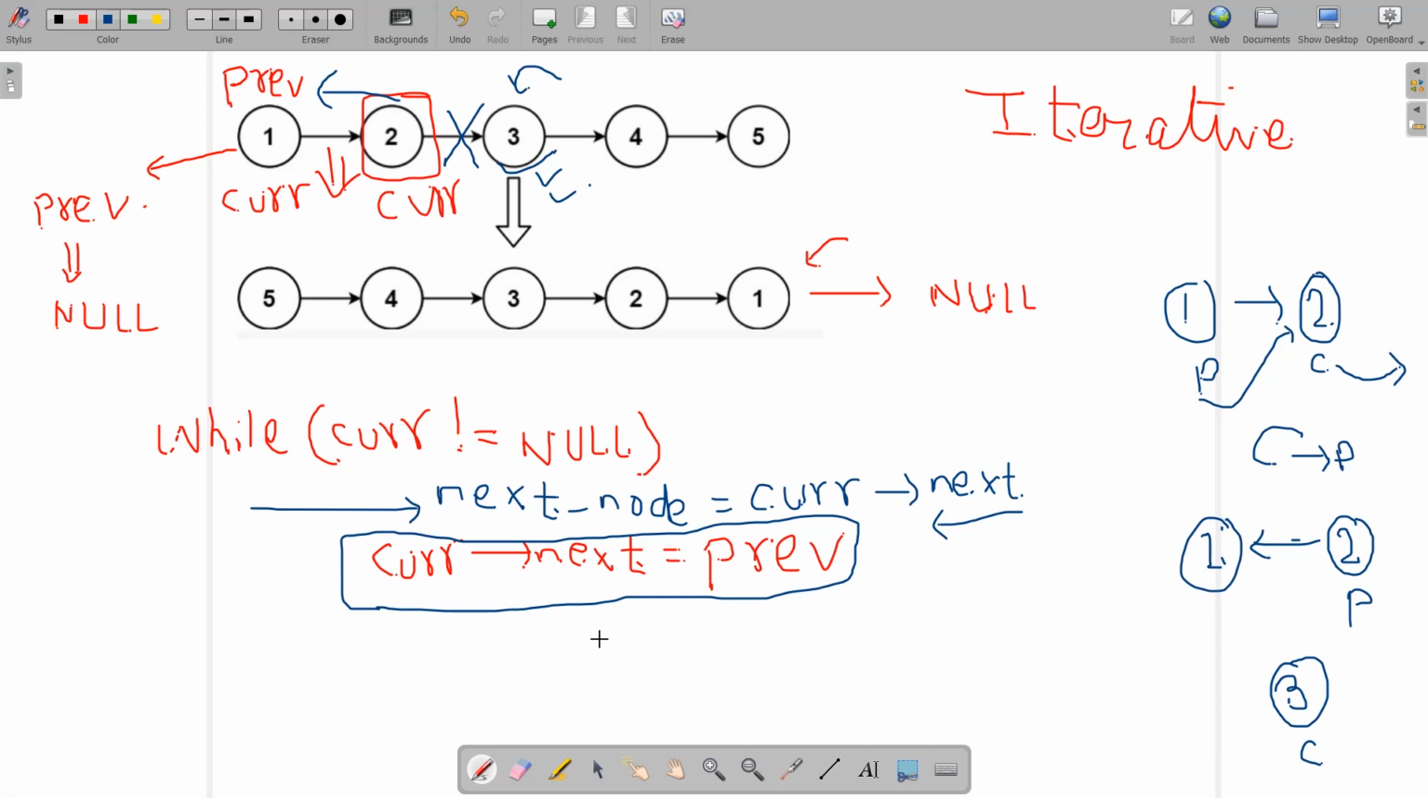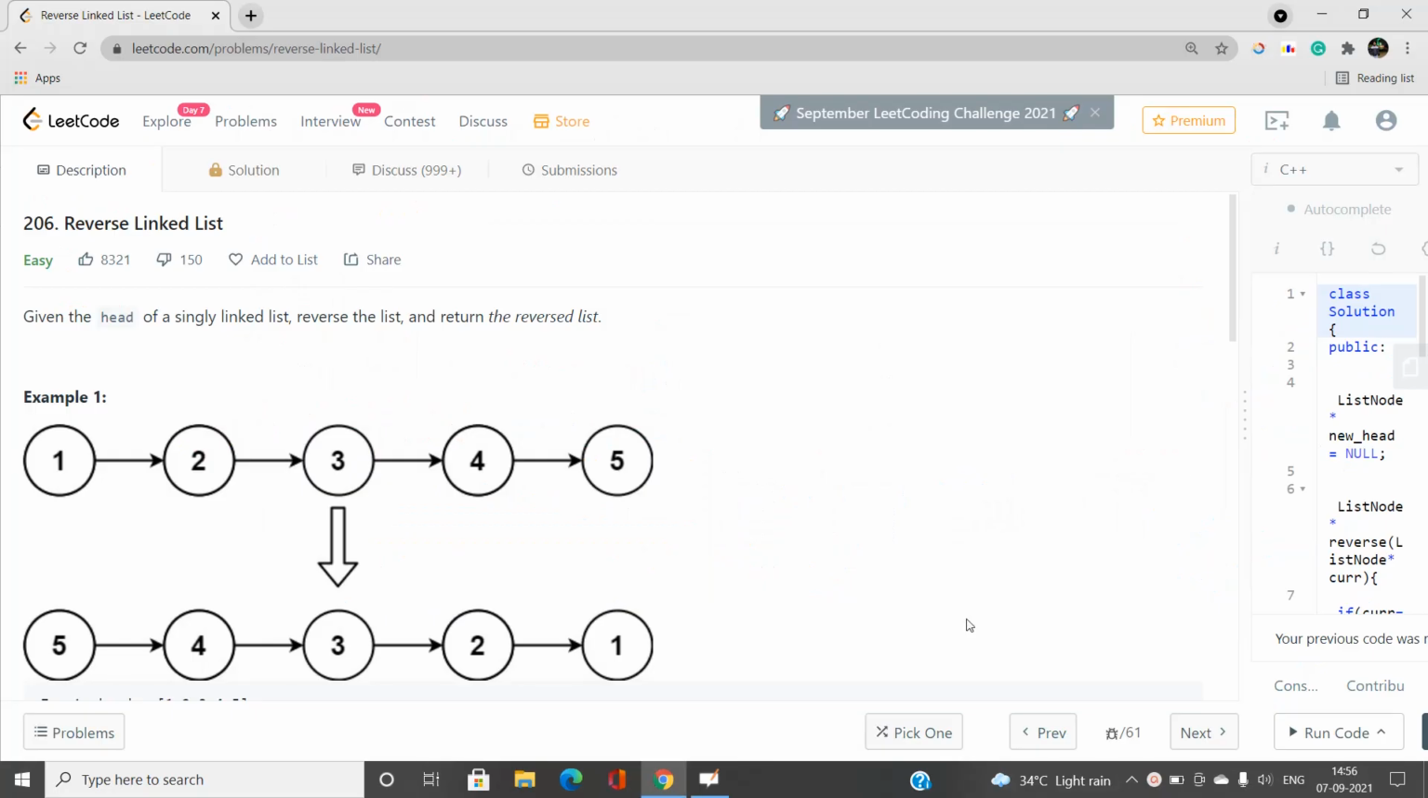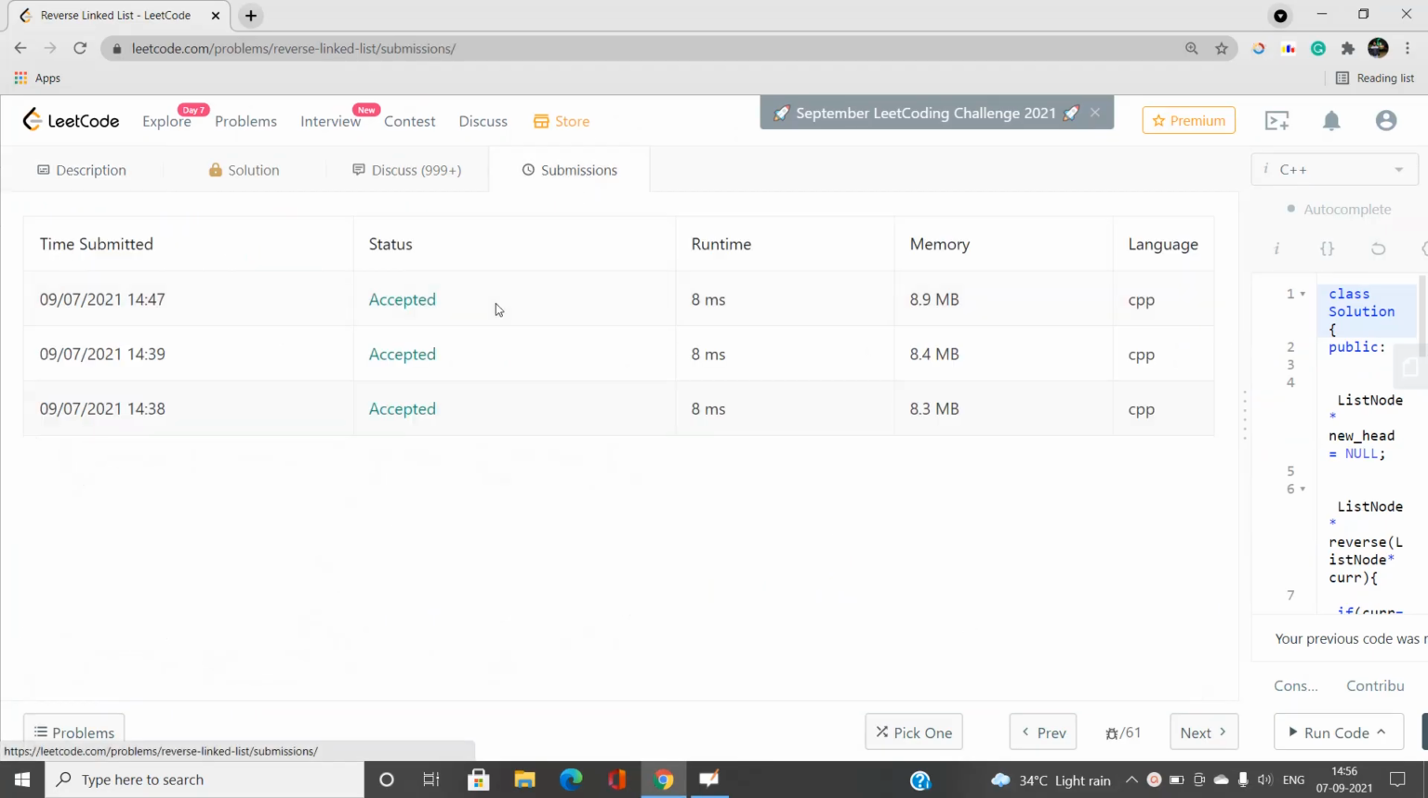Okay, so the code is very simple, like 3, 4, 5 lines. I don't remember. Let's move on to the coding part. I have submitted both, I think, recursive as well as iterative. So I will first look at the iterative one.